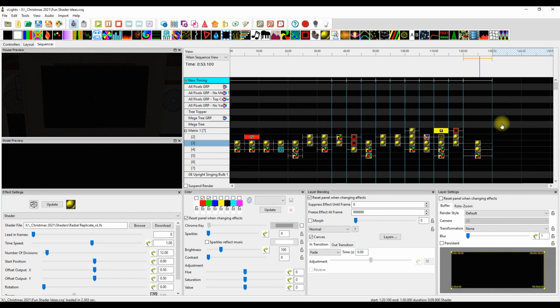Thanks for watching. Get your shader shading. Have some fun with it. Be patient with dot 12. Don't put 17 shaders on your layout like I did.